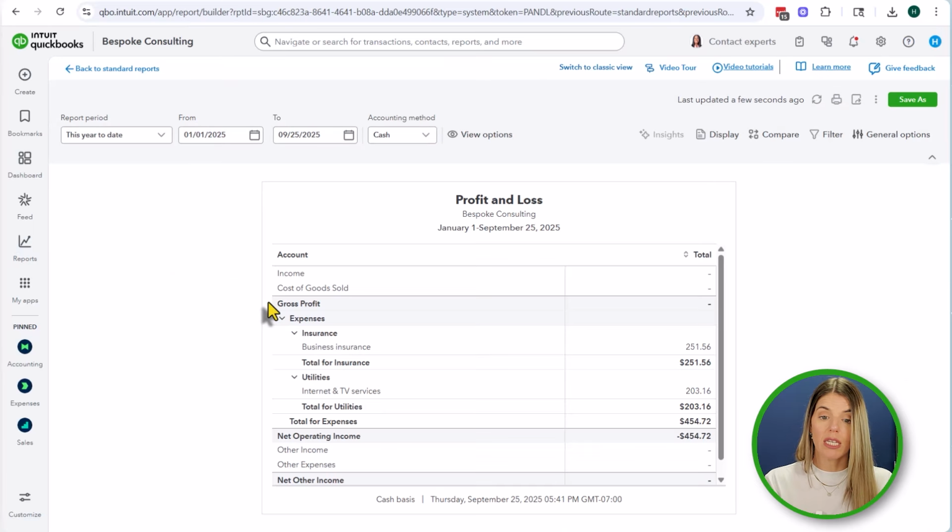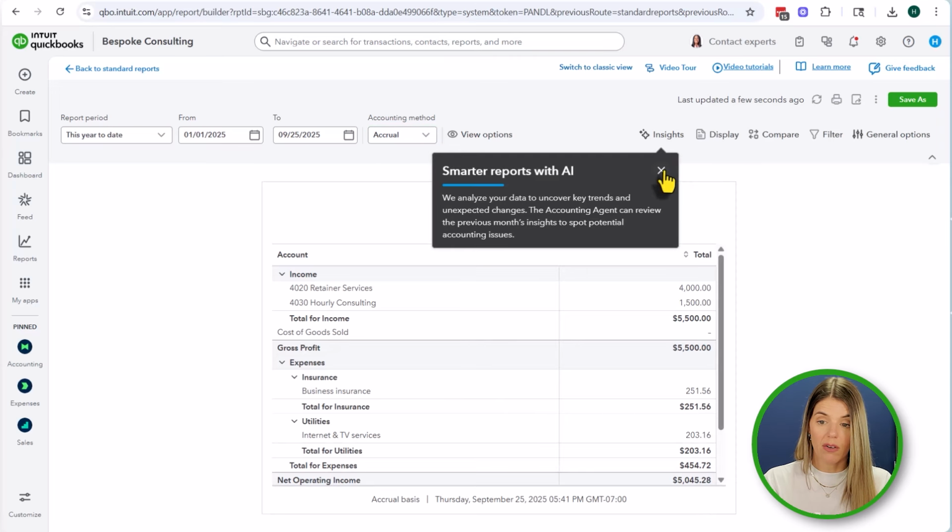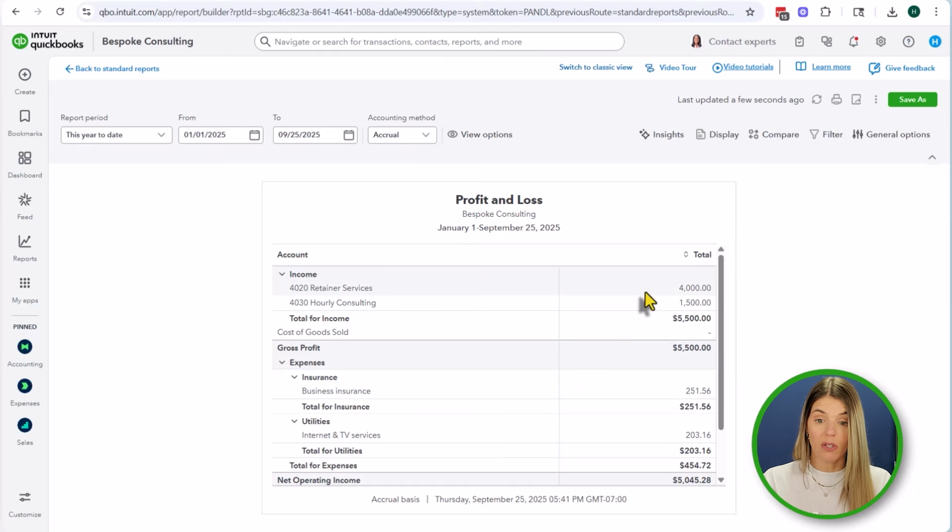Now I have to make sure to capture that time period of when the invoice was sent out. So through today. And then because it has not been paid, because this is a fake account, we're going to show accrual accounting. So if I've invoiced something on accrual accounting, that means that I have earned it. So in this case, it's going to show up as revenue when it is invoiced. So you can see here now on my P&L that I have $4,000 of retainer services and $1,500 of hourly consulting.